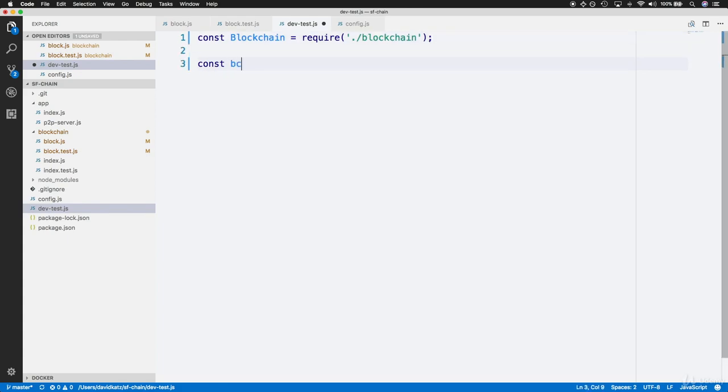Alright, require the blockchain module and set it equal to a blockchain constant. And then let's make our new instance called bc set equal to a new blockchain instance of this class we just imported. And now we'll write a for loop that loops 10 times in order to add 10 blocks to this chain. So let's use for let i equals 0, i is less than 10, and i plus plus. And this will run a loop that goes 10 times.